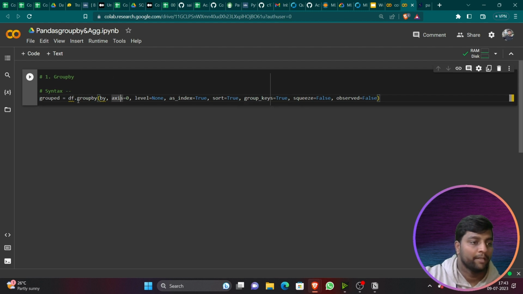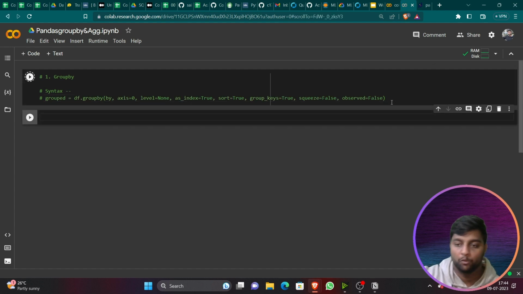So you can see here, df dot group by. df is nothing but the data frame. In the group by operation, axis you can specify, the level is none. As index is true or false, you can define whichever you want, and whether you want to sort it or not, you can keep it true. And group keys, if there is any, you can mention true. And squeeze, if you want to squeeze it, you can mention false. Then observed is equal to false. This is normally the syntax of pandas group by.